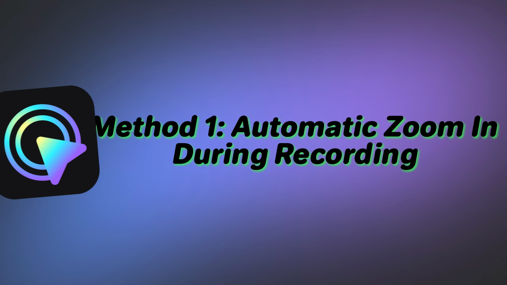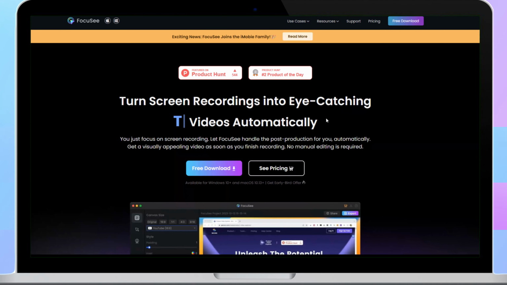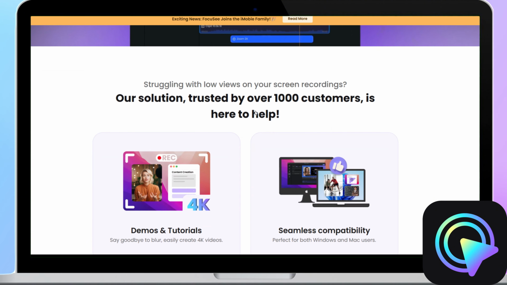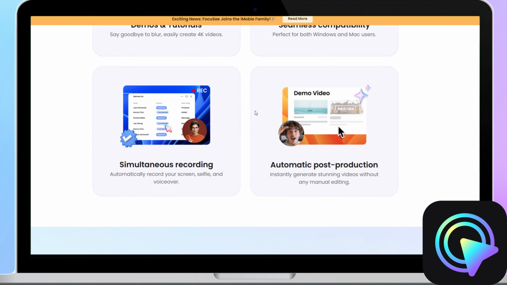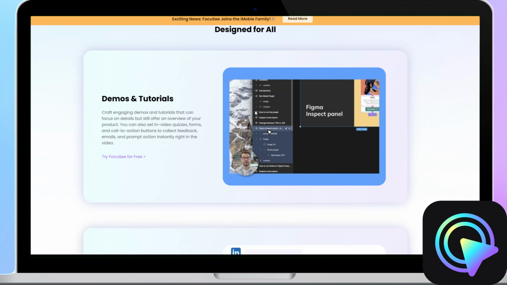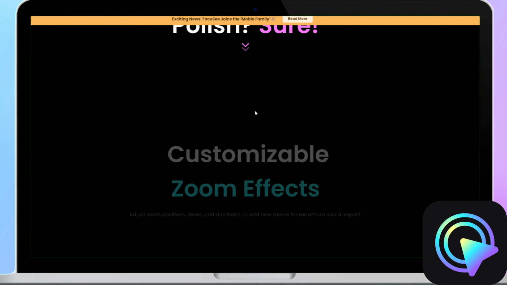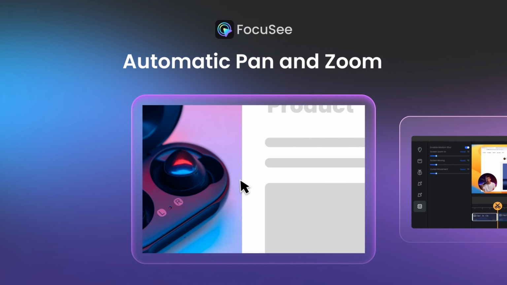Method 1. Automatic zoom in during recording. The first method is using FocuSee, a fantastic alternative to video zoomer like Screen Studio that works on both PC and Mac. This tool automatically zooms in on your screen during recording, focusing on the areas where you click, making it easier to highlight key details.